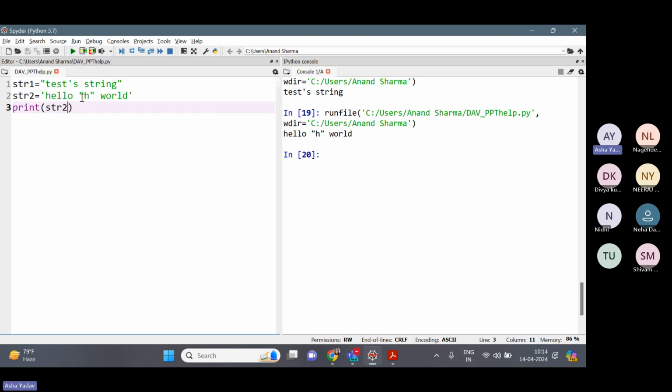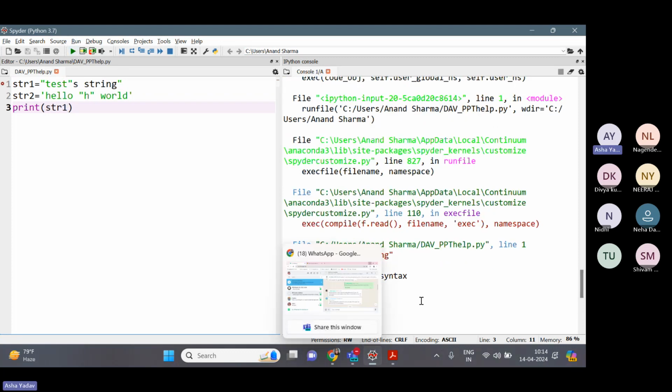But now, if I want a double quote here in the first string, how will I give it? If I give a double quote here, see, the color has changed. Everything that is coming in green is considered as string, and everything that is coming in black is considered as out of the string. It will show me an error if I try to print it. It is an invalid syntax.